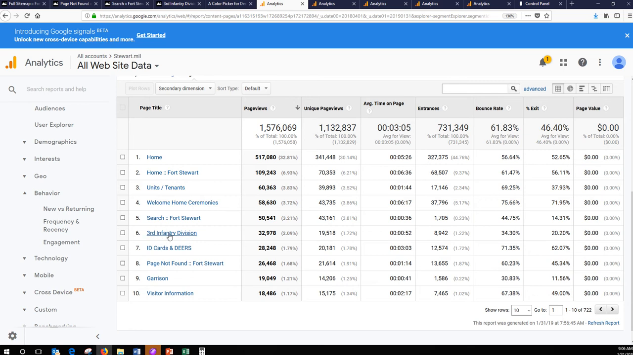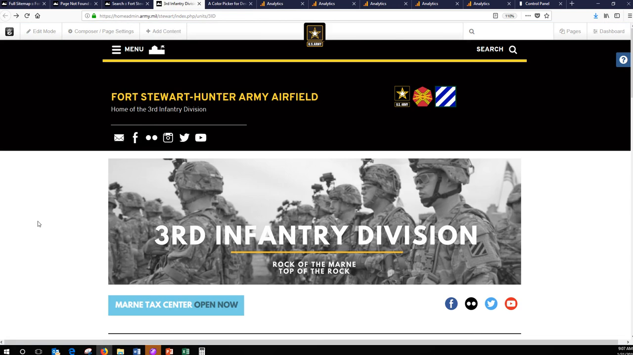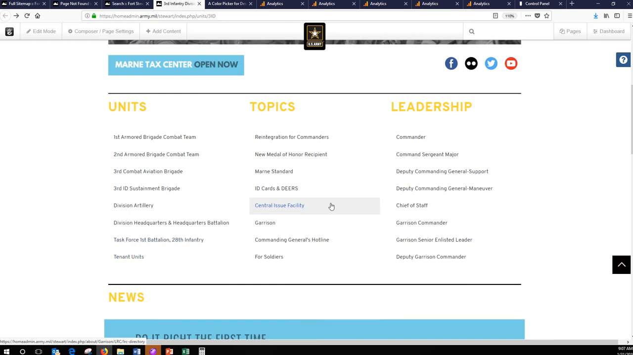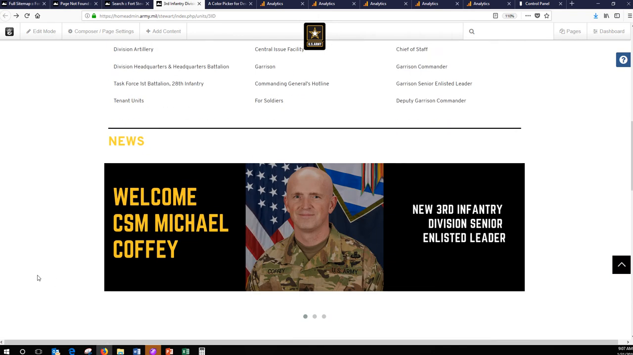Lastly, 3rd Infantry Division. Now, when we first had the website, I had the 3rd Infantry Division page, just like any unit page: unit crest, unit history, a service data block, etc. But the 3rd ID page is consistently one of my most viewed pages on the website. So instead of having just a normal unit page, I made it a lot more like a home page. I've still got the units, and then I've got some popular links that are much more geared towards soldiers, and then I've got all of the leadership.